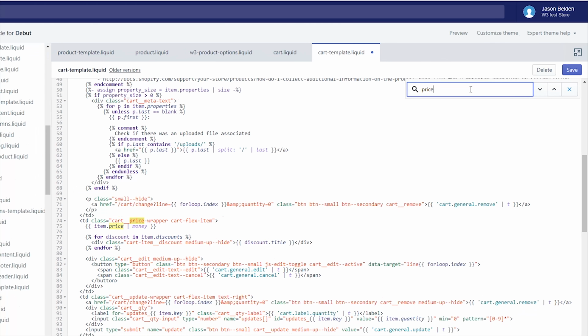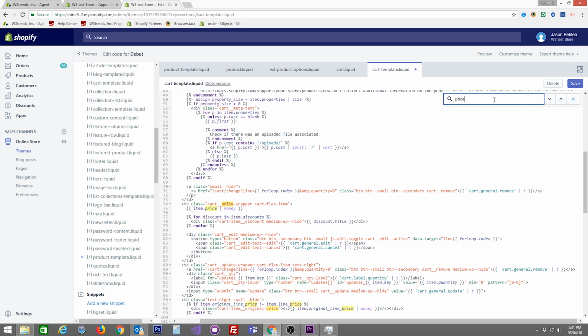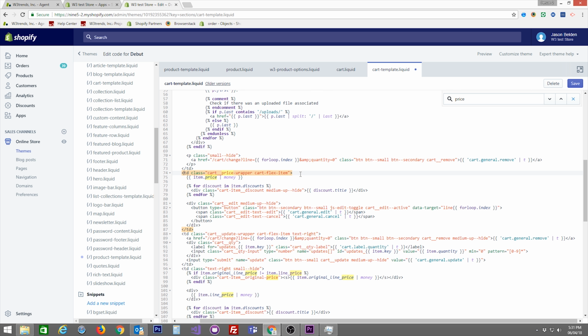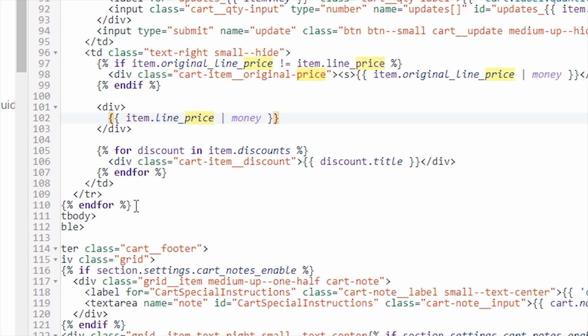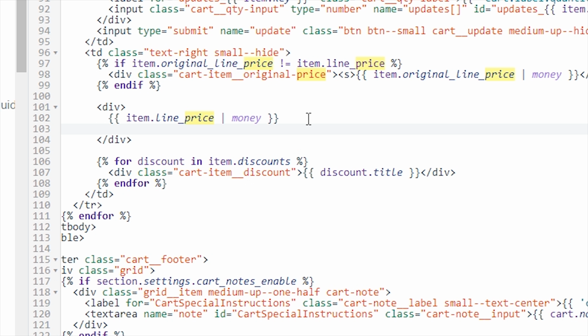There will be a couple occurrences of this word. We're looking for the one that has the vertical pipeline and the word money next to it. We're also looking for the one nearest the closing for tag. Click at the end of this tag, press enter, and paste our fourth snippet. Be sure to save the file whenever you're done.